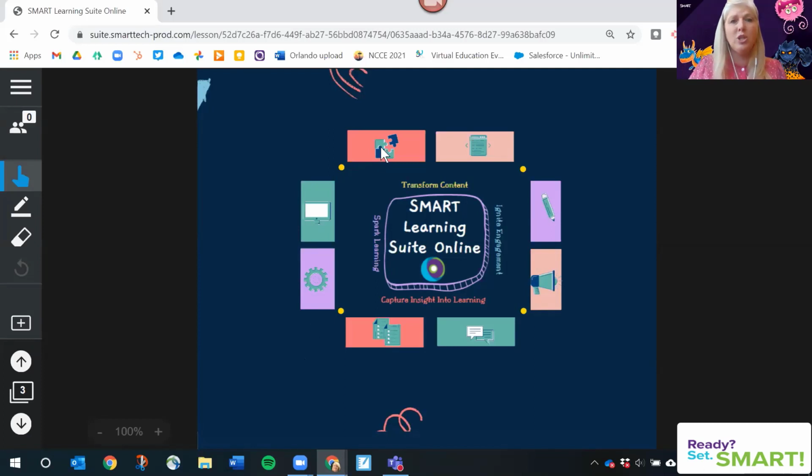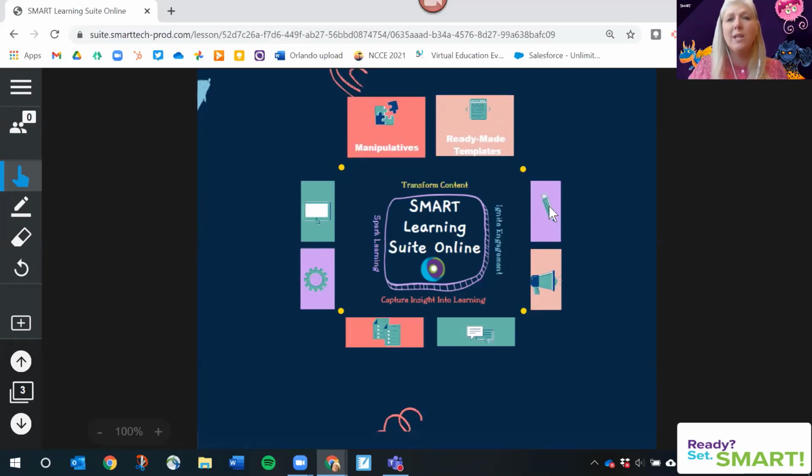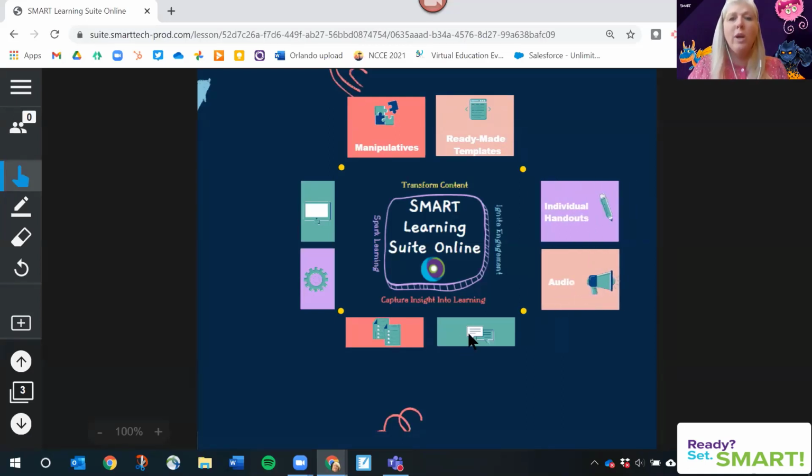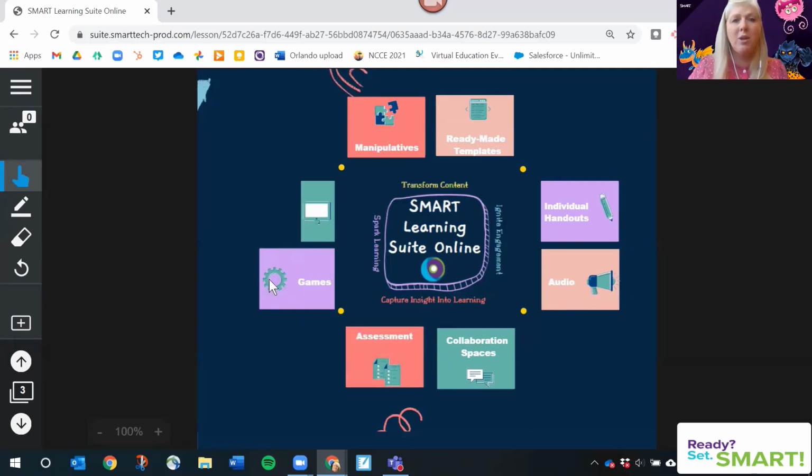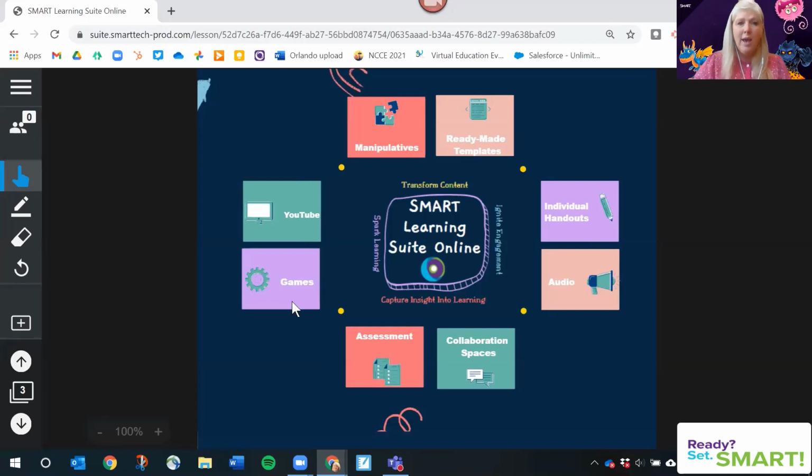So just in a nutshell, Smart Learning Suite has all of these tools and features built inside of it, if you did not know. We're going to try to touch on each one of these in some manner. And if we don't, we're going to give you some resources that you can take a look and dive in for yourself.